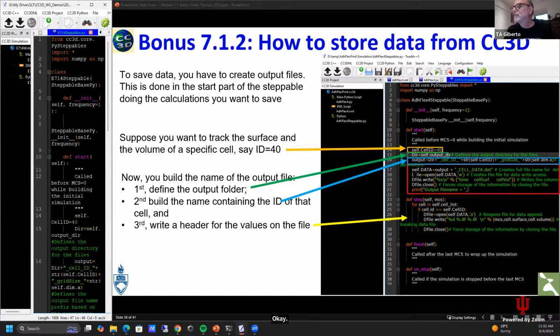Now I'm creating the file name of your simulation. Self.data is part of it, a string here: dir, cell ID, grid size, plus cell data dot. This line creates the output file name, the complete output file name.